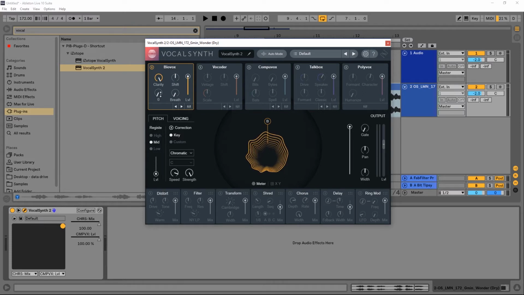Nasally is going to kind of make you sound like you have a cold. And breath is going to make you sound like you're having just more breath sounds added to your vocal.